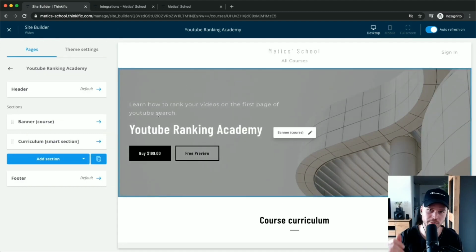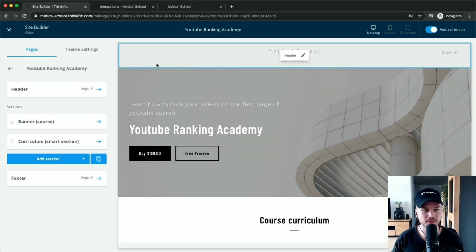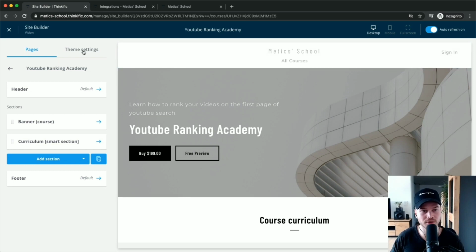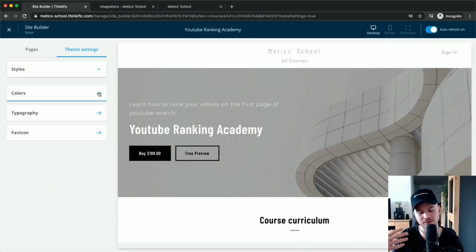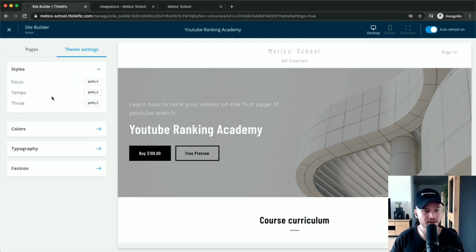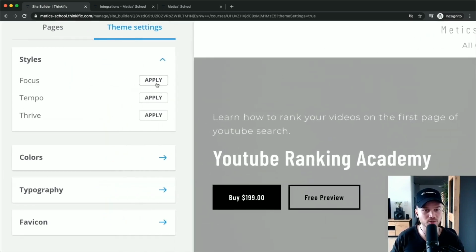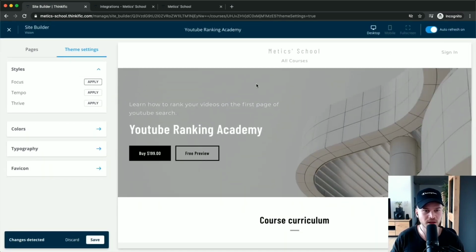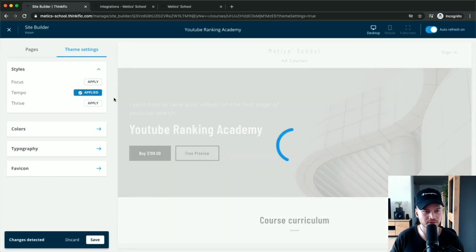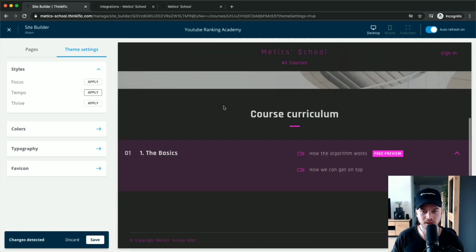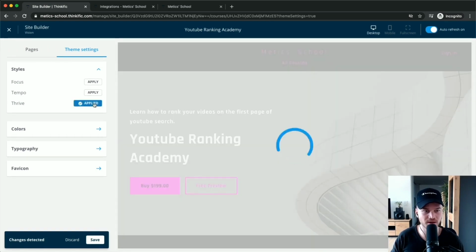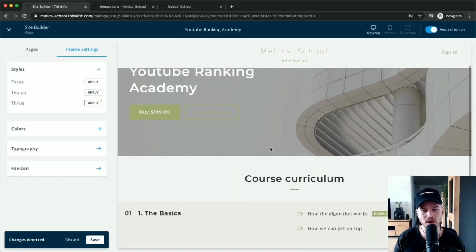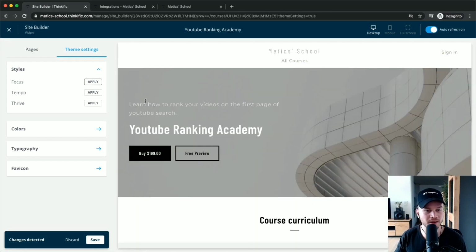We're just going to go through it from top to bottom, and then we're going to change some things to make it a high converting landing page. First, we're going to go into theme settings here, and we want to decide on a general style of our landing page. So go to style here, and then just experiment with different styles. Let me click on focus. I think it's already on focus right now, so let's check out the tempo. Okay, that's kind of weird. So I'm going to go to Thrive and just choose the one that looks the best to you. I'm just going to go with Focus because I thought that looks the best in my opinion.